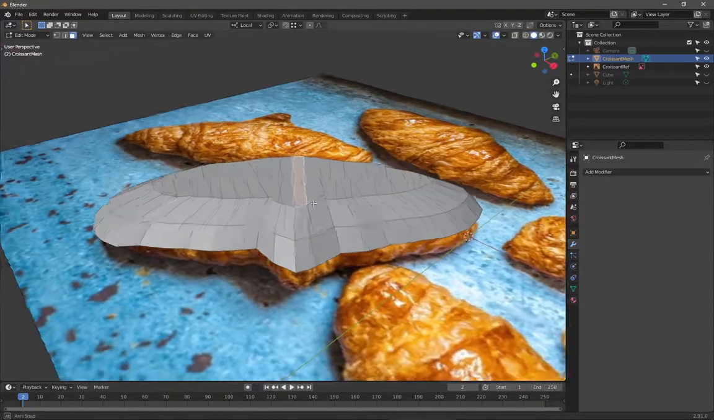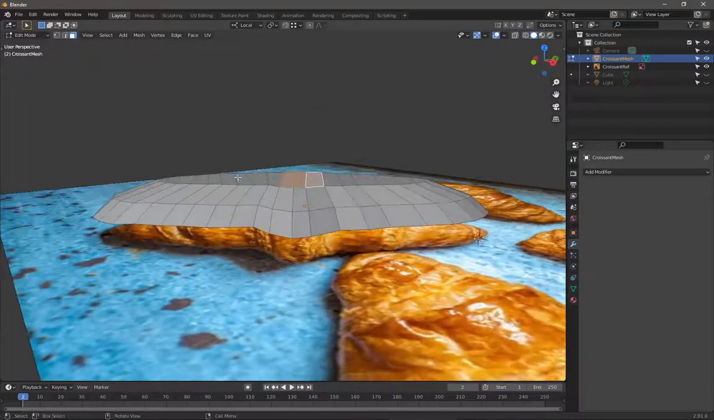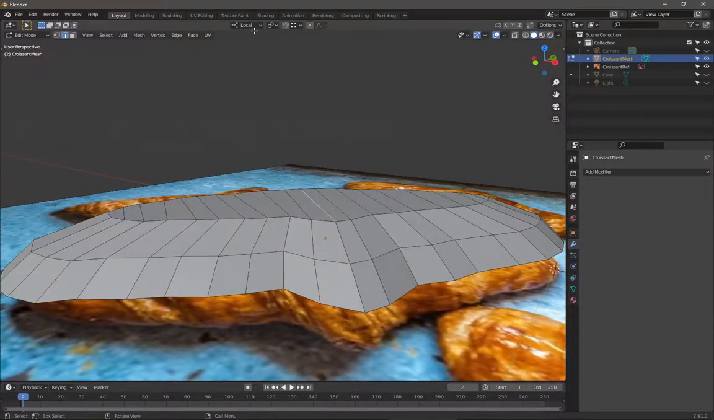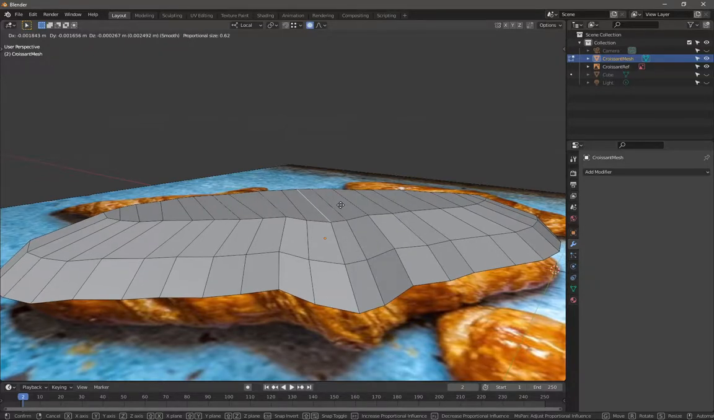So a quick way I'm gonna fix that. Again, this is just one example, a very messy example of how you could do this, and I will show you another method soon enough. But I'm gonna select this edge, and then I'm gonna enable proportional editing. And what that does, as you will see, is if I get it set up properly.